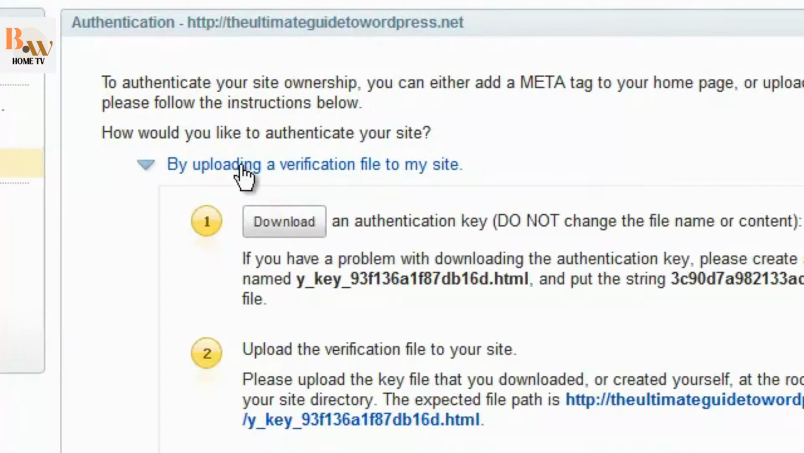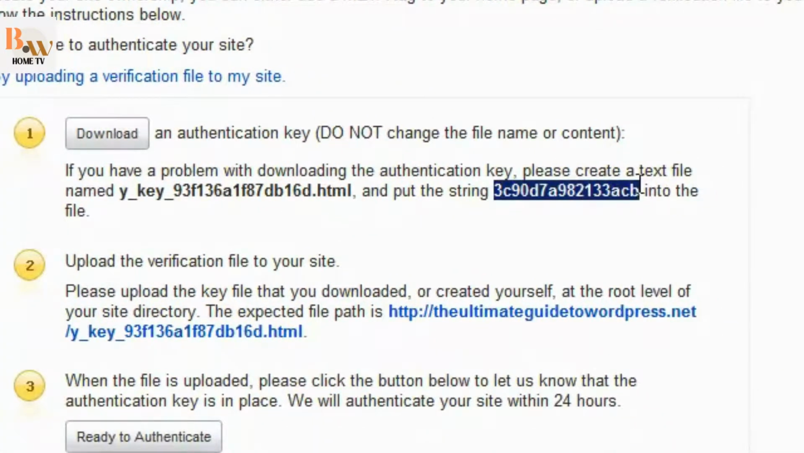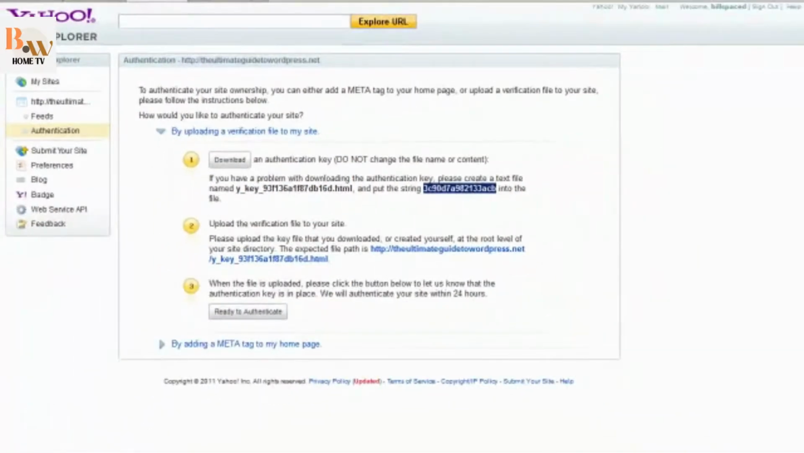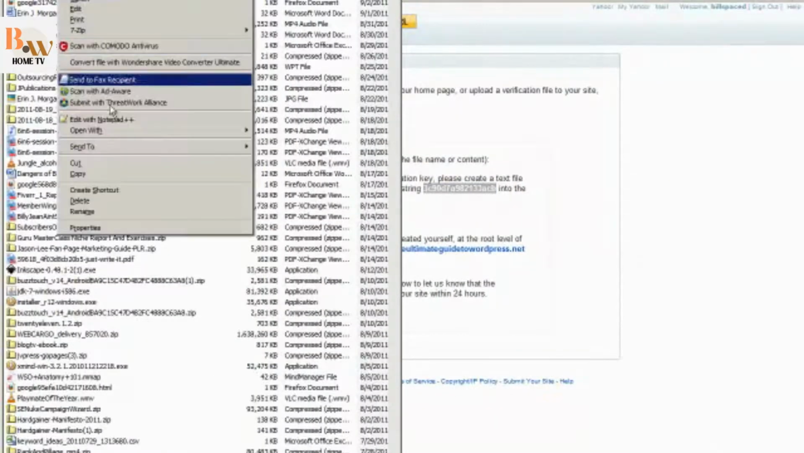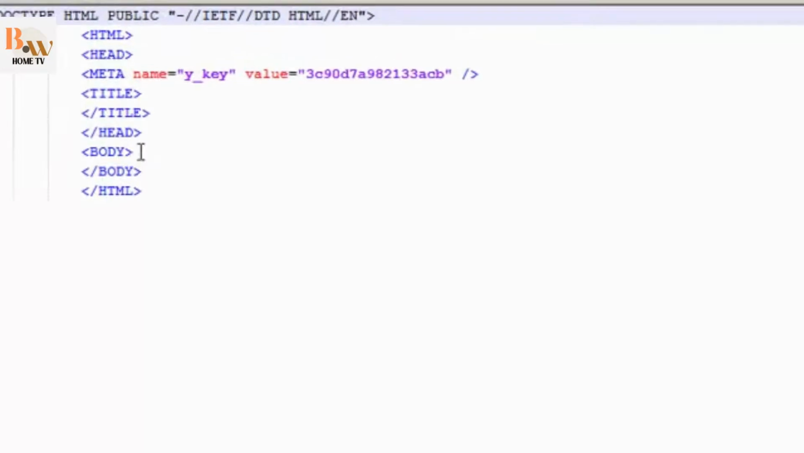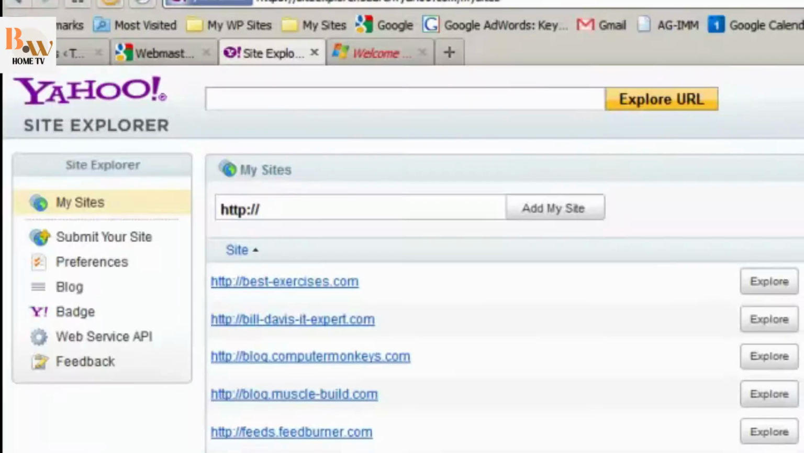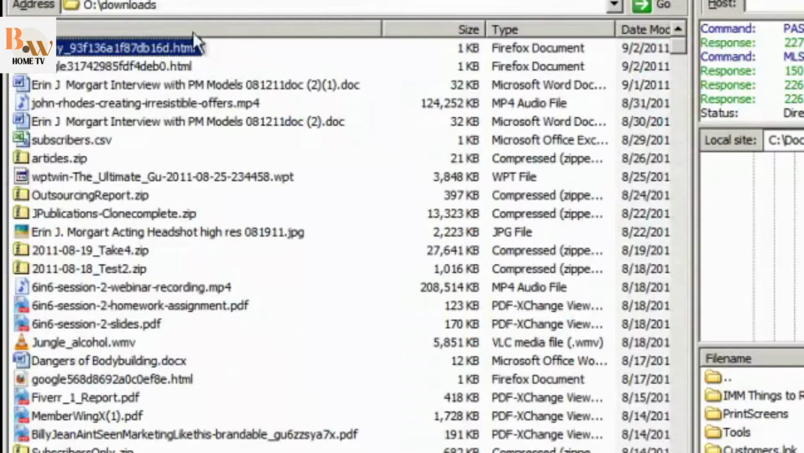Oh, I left out something. You need to put this into the file. So we can edit this with Notepad. And I believe you have to put it between the body, like that. And then go back here. Drag it back over.